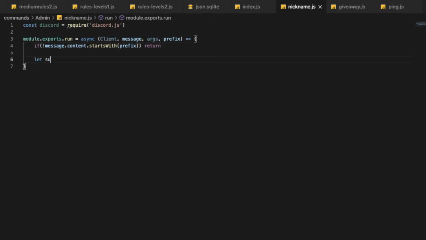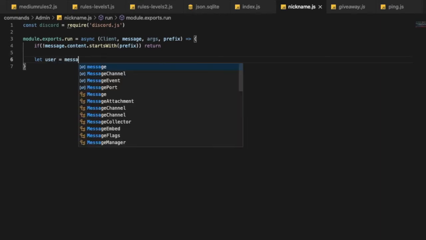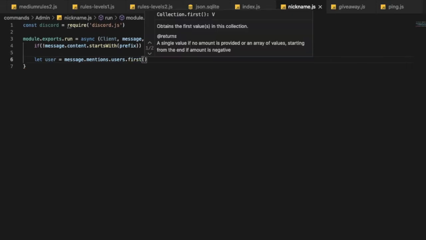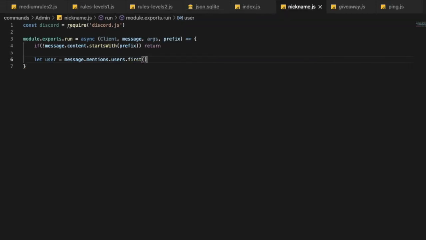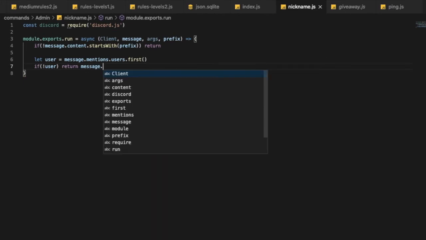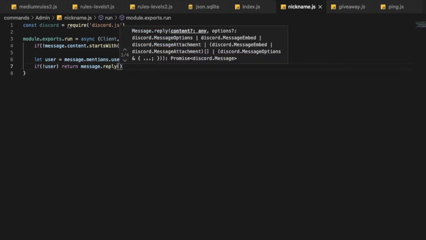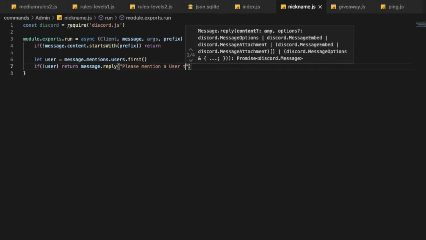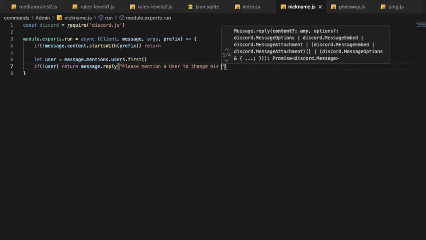So now let's define our user by typing let user equal message.mentions.users.first. Now if no user, so return message.reply, like this, please mention a user to change his nickname.